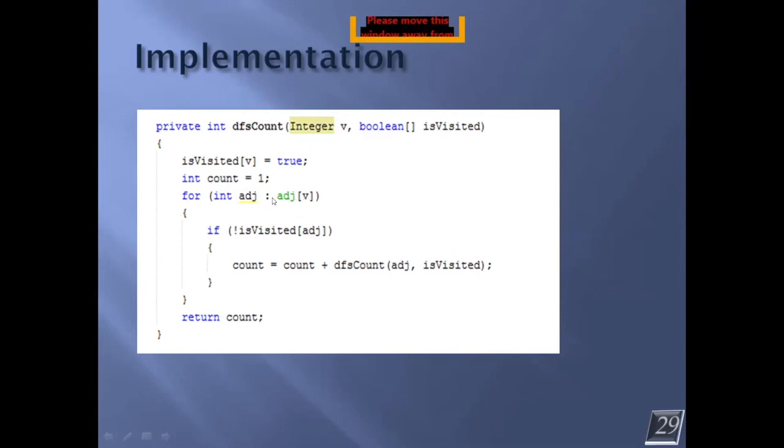Then I traverse every adjacent element of v. If an adjacent element of v is not visited, then I call the DFS function with that adjacent element, which becomes the current element, and the visited array. After traversing all of the nodes, it returns count, and the count comes to this DFS function, is added to this count, and is stored in this count. In the end it returns the count.